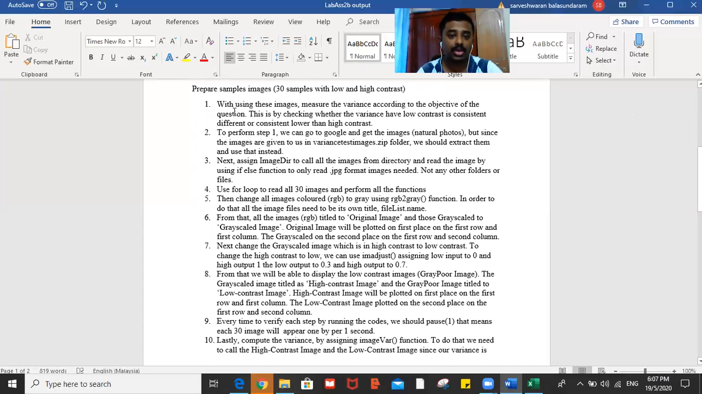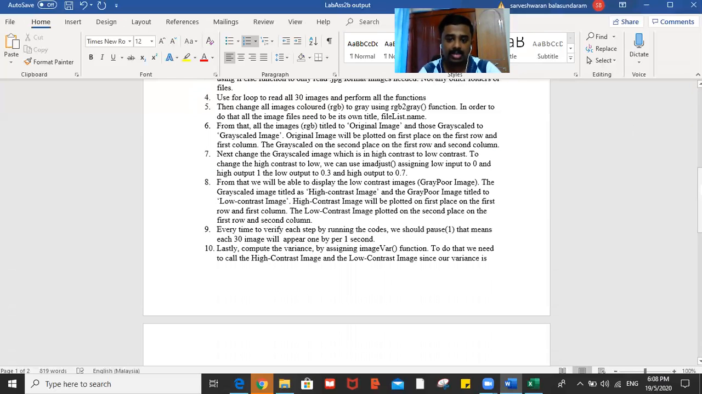And then for step number one, we can go to Google to get the images. Basically we don't have to do that because we have already been given the images in the various test zip folder. So we got the images from there. We don't have to find our own images. Next, we assign the image directory to call all the images from the directory and read the images by using the if else function. Basically, I told you we use the if else function to read the JPEG or JPG format images. And I've already explained each step.